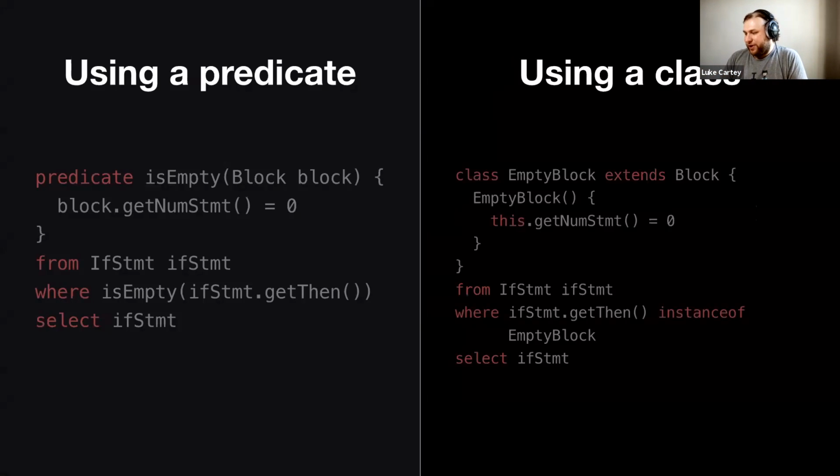The way that we define this, we use the keyword class, we provide a name for our class, in this case EmptyBlock, and then we provide a set of supertypes, in this case Block. All classes in QL must have at least one supertype, and the supertypes define the initial set of values in our class. In our case, EmptyBlock starts with all the values in the Block class.